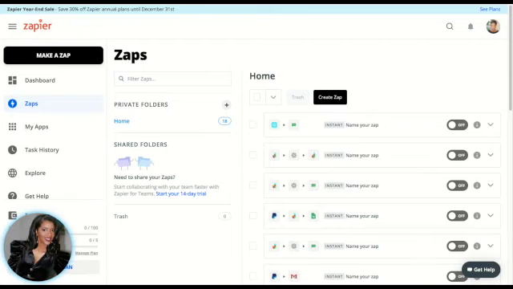For today's showcase, I'm going to be showing you how to connect Dubsado to your favorite email marketing tool. In this case, I'm going to be using MailChimp.